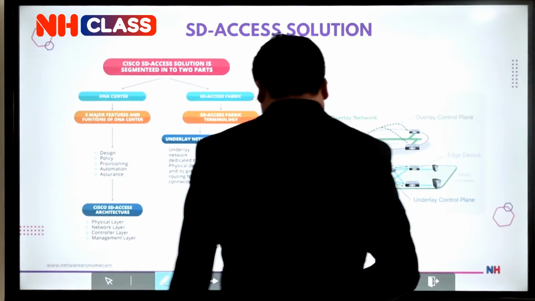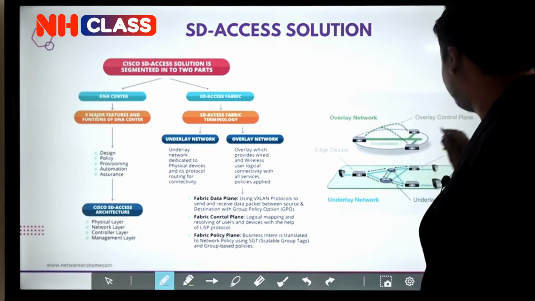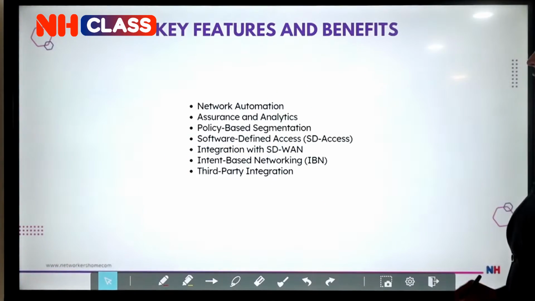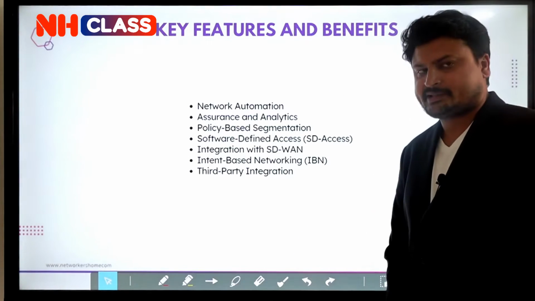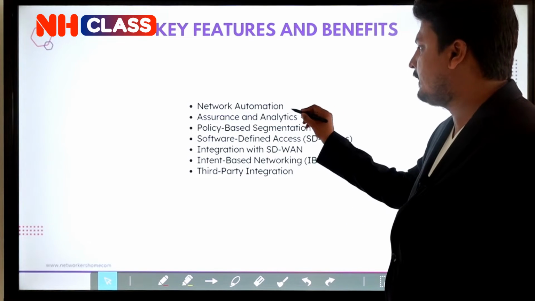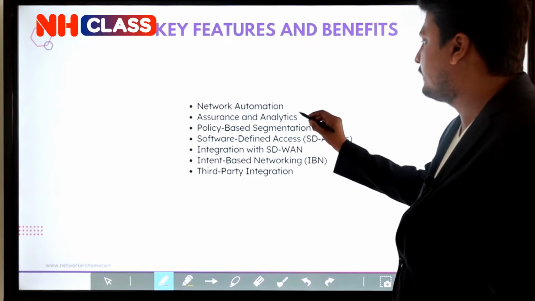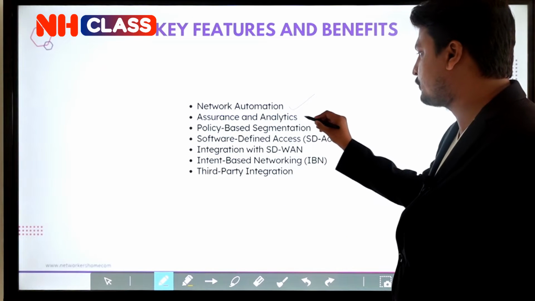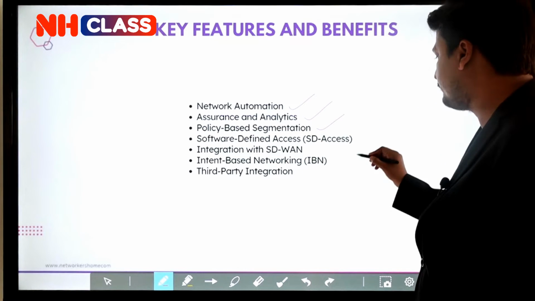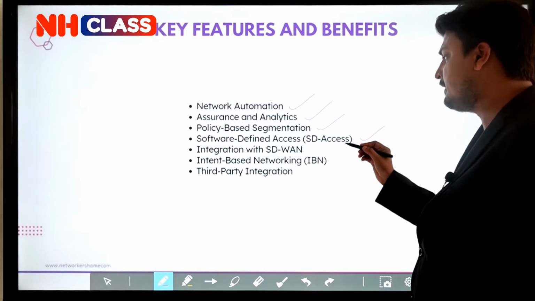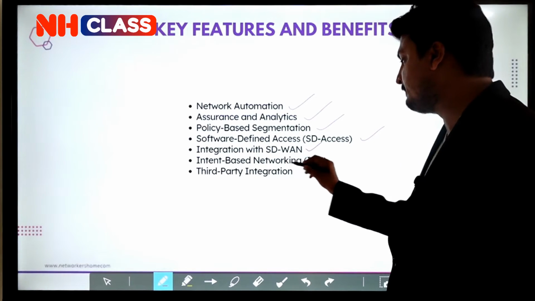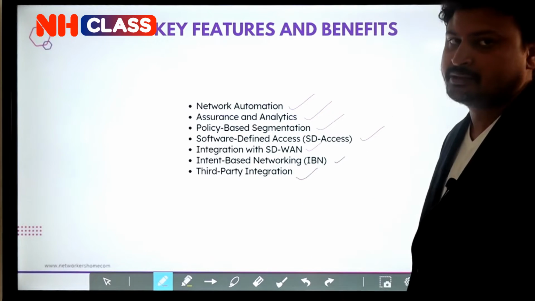Now, here we have the key features and benefits. What are the key features and benefits of your DNAC? The key features are: we use it for network automation, assurance and analytics, policy-based segmentation, and software-defined access, also called SD-Access. We also use it for integrating with SD-WAN, intent-based networking, and third-party integration, okay?